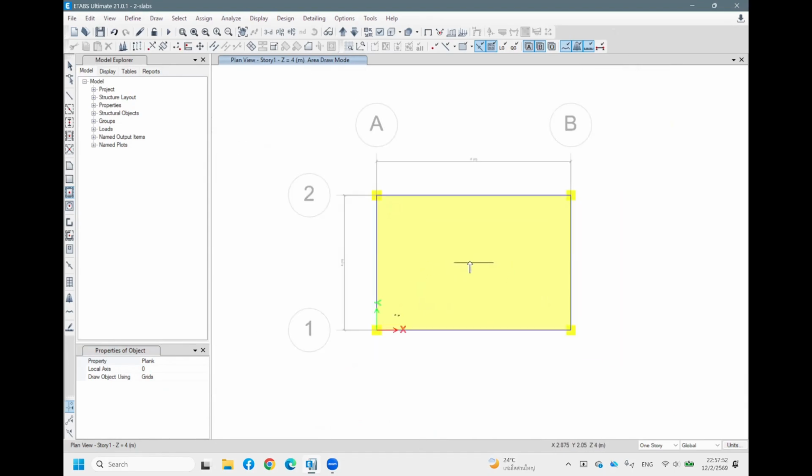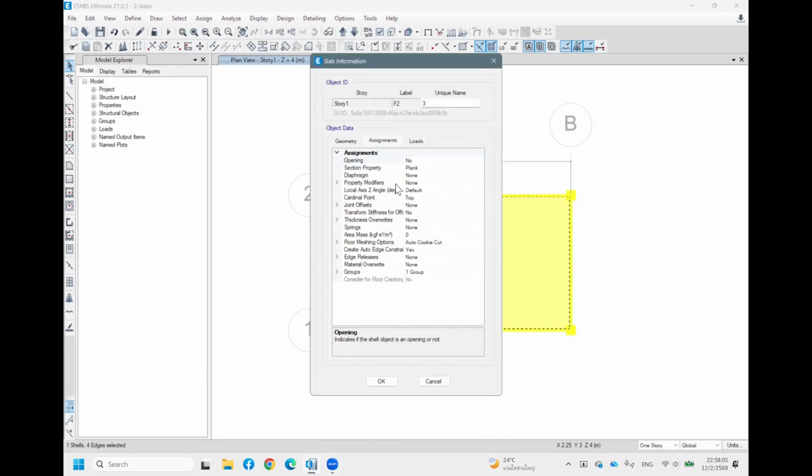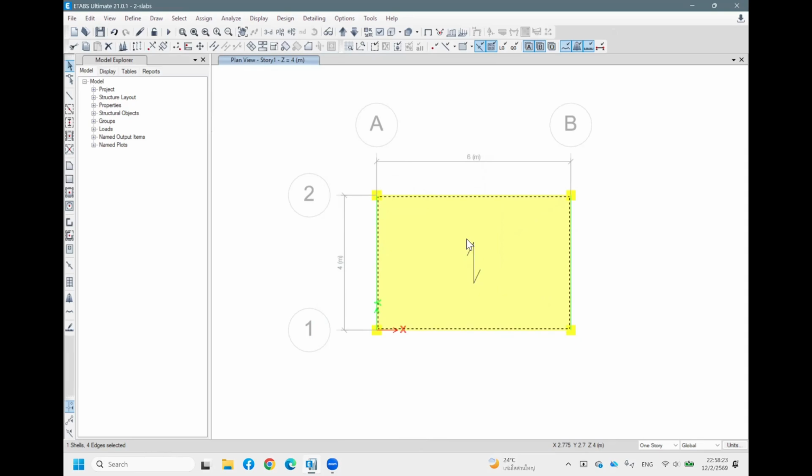But what if we don't want this direction? We can change to the other direction by selecting the slab, and there are two options. You can right click on it and go to local axis, under assignment, object data and assignment, and choose local axis 2, change the default to 90 and click OK. Now it has changed the direction.